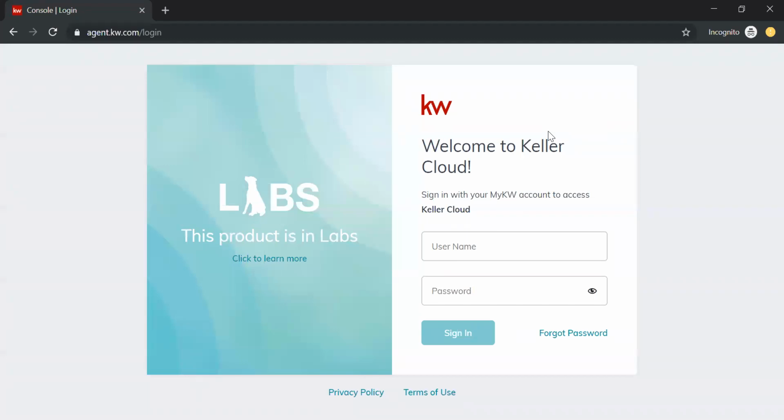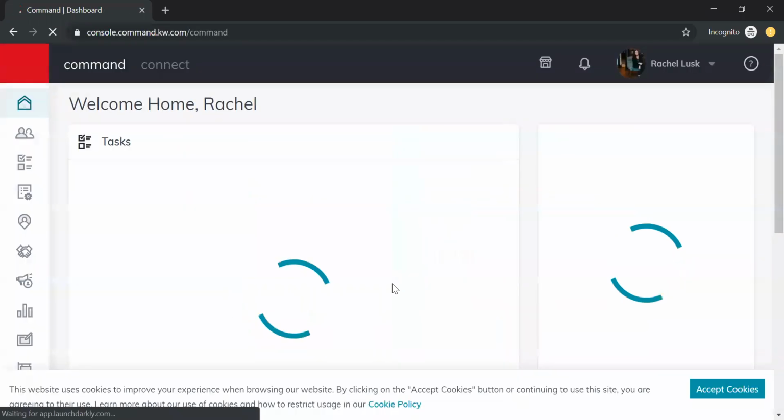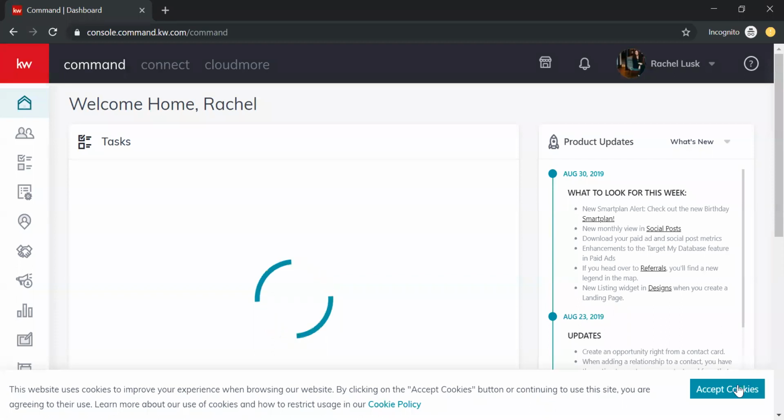So it's okay. So Command, that is at agent.kw.com, and this is what your home screen will look like. So again, the web address is agent.kw.com. You will use your Keller Williams username, your ID, and your password to log in. And this is what your home screen will look like.